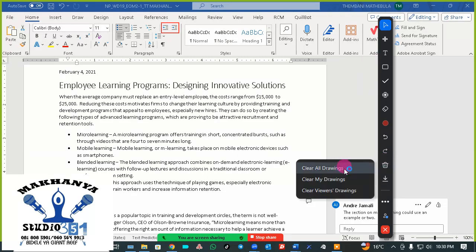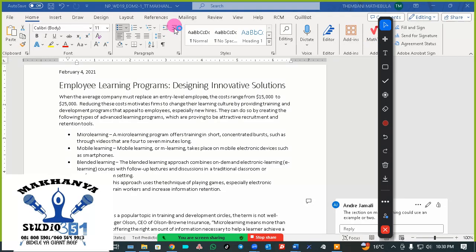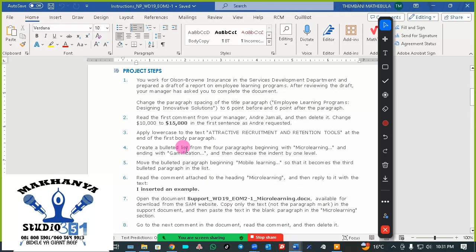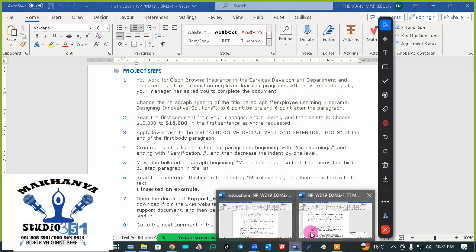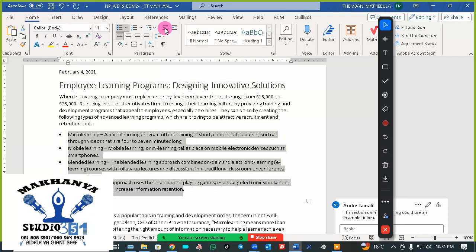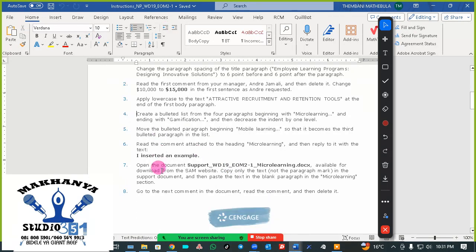Let's see. Just put a mouse here. You see, it explains increase the indent. Here they say decrease the indent. So what are the instructions saying? They say, and then decrease the indent by 1 level. When they say decrease by 1 level, it means you just click once at decrease, like this. You see, it moved to the left just once. And then let's proceed with our instructions.